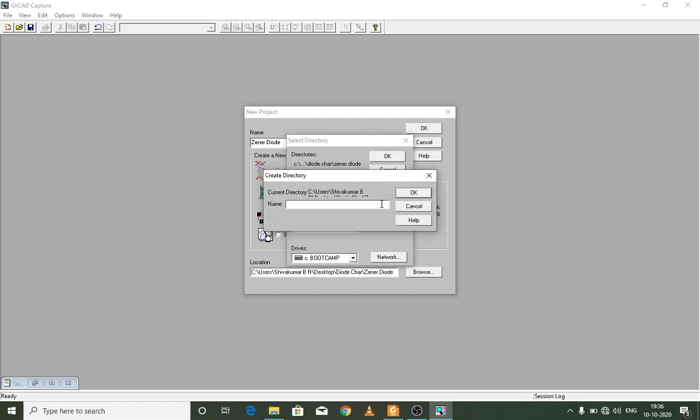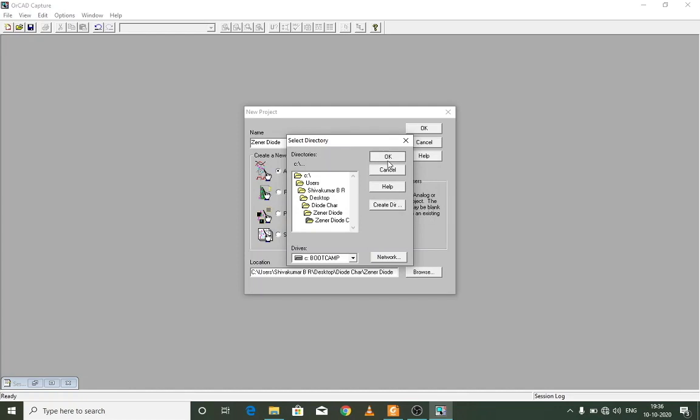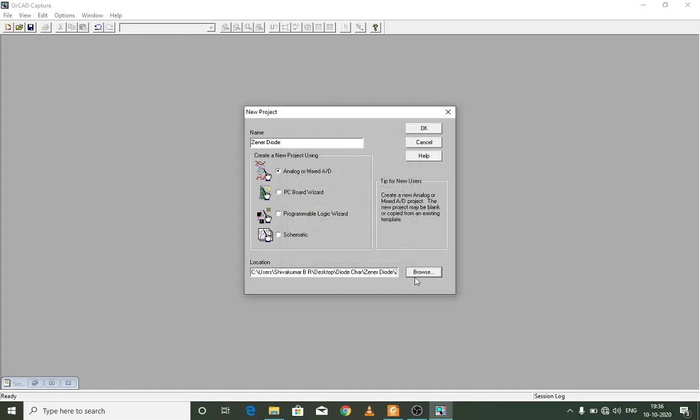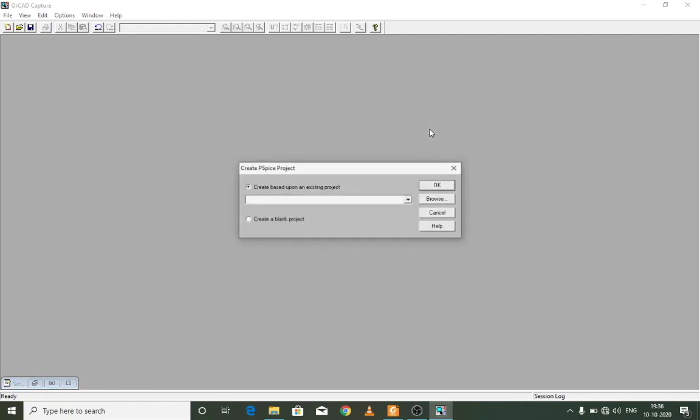I'm going to create a directory. I will name it as Zener Diode Characteristics. This is my project name. Press OK and press OK here. Make sure that it has properly appeared on the link here, which is the location of your project. So I'm going to click OK here.